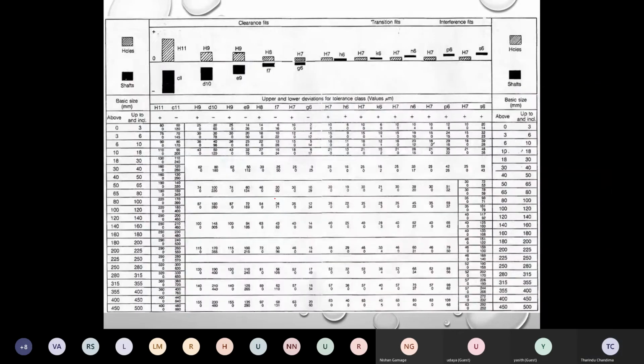Okay, so this is an example of a standard tolerance table. I am going to tell you how to define a tolerance from this chart. So this chart is for hole basis. You can see that your hole is the reference, and your shaft is varying. So that's hole basis.